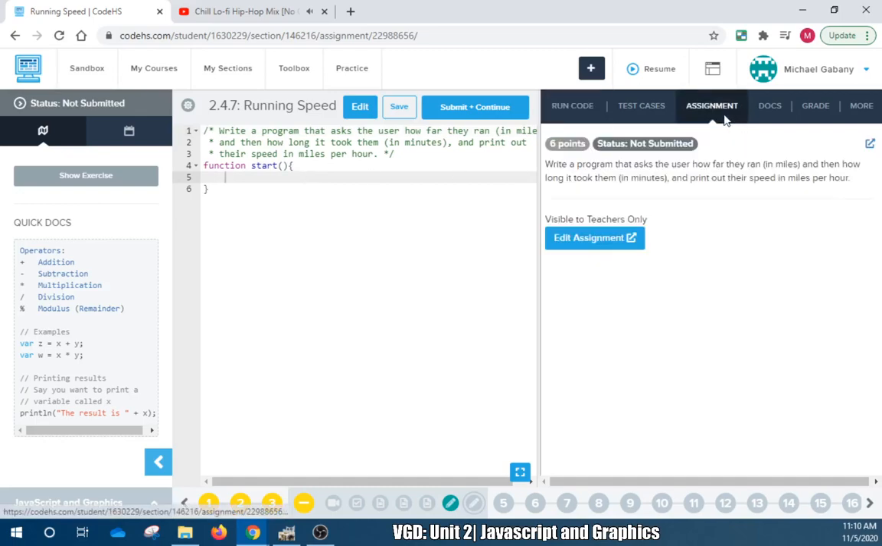Okay, so first thing we want to do is ask how far did you run? So variable distance. I'm going to do this from a physics perspective: distance over time. And then we're going to do time in minutes and time in hours. That way we know we have two different variables that we're working with here. So distance equals read int, and make it simple: miles ran.